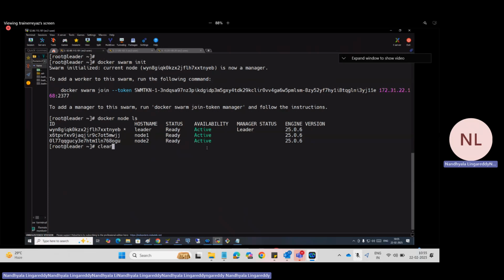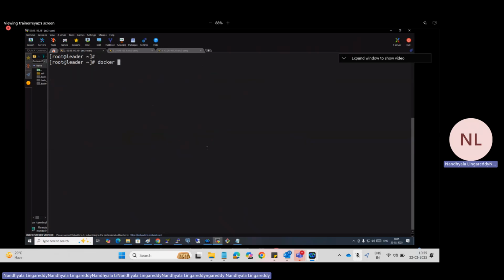Okay, I'll write the command. See here, read with me here: Docker service create. So yesterday we gave our HDFC website. What are the 4 images here? Internet banking, mobile banking, insurance, loans. Let's create them one by one. Let's create the first one here, which is internet banking.